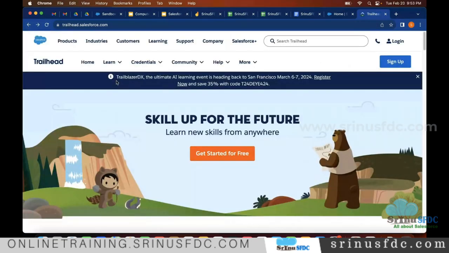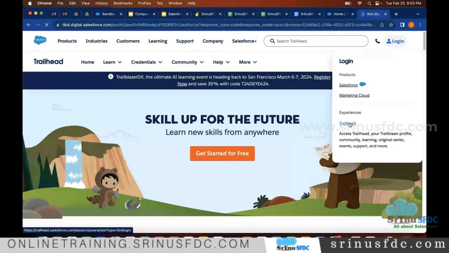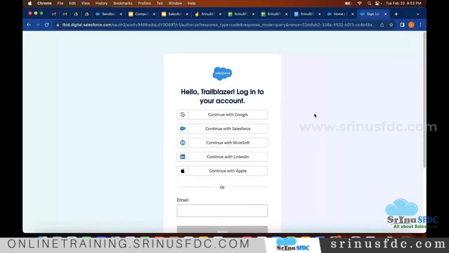The other, easier option: once you come here, click on this Trailhead. I prefer this one. If you are using your Gmail, I think it's better to use Gmail, because in this training, whatever materials I'm sharing, YouTube videos, everything is related to Google. These are the different options: LinkedIn, even Apple ID you can use.